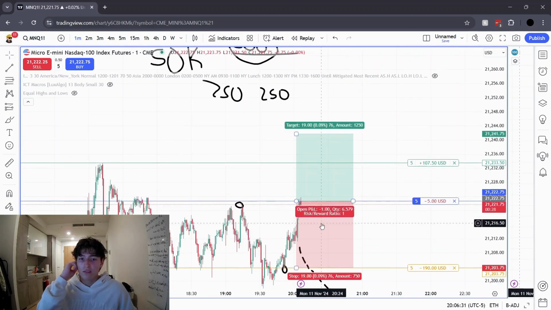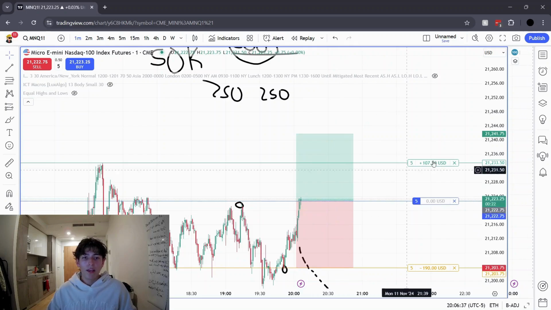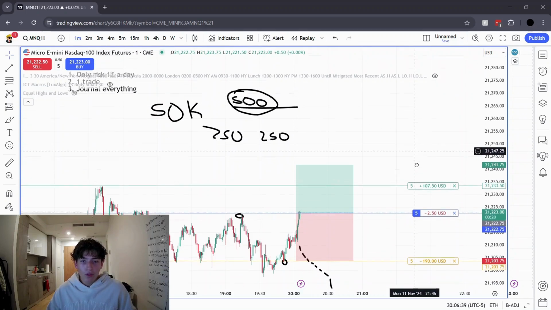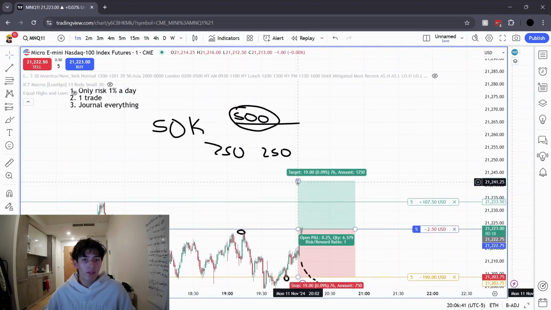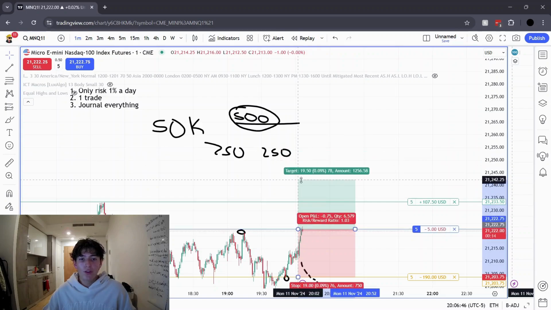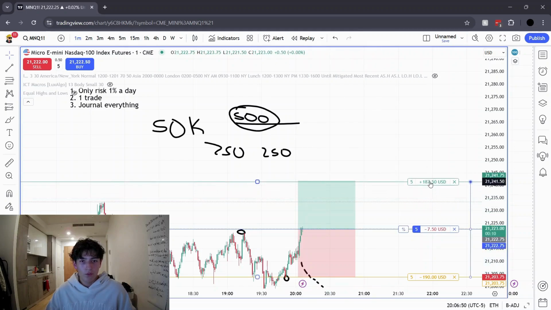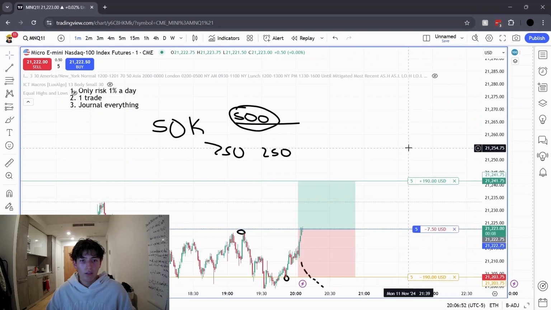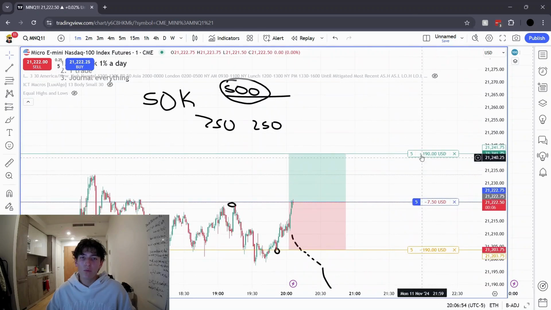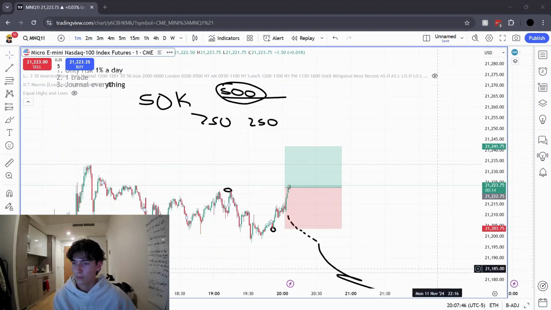So that's why whenever you put your stop loss and take profits, you always want to make sure it's at least a 1-to-1 risk to reward. And ideally, you want it to be more than that, obviously, but 1-to-1 should be your minimum. So here, you see, I'm risking 190 to make 190. So in this trade, I could either lose 190 or I can make 190.